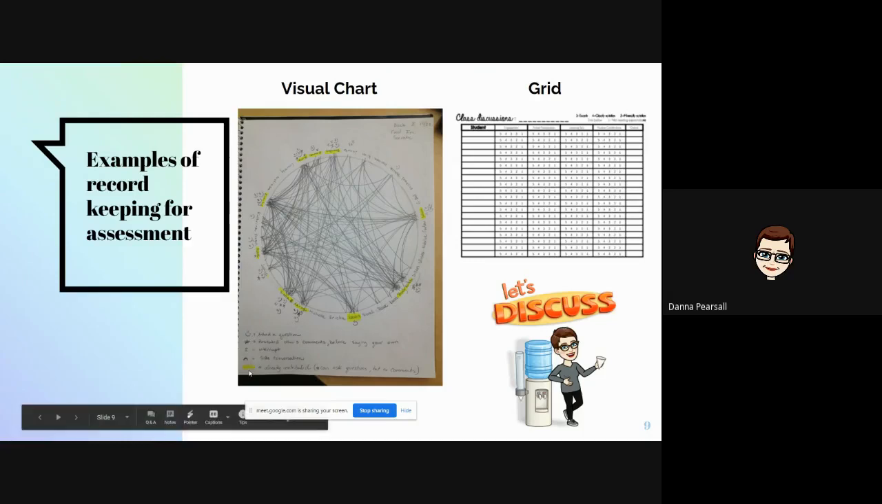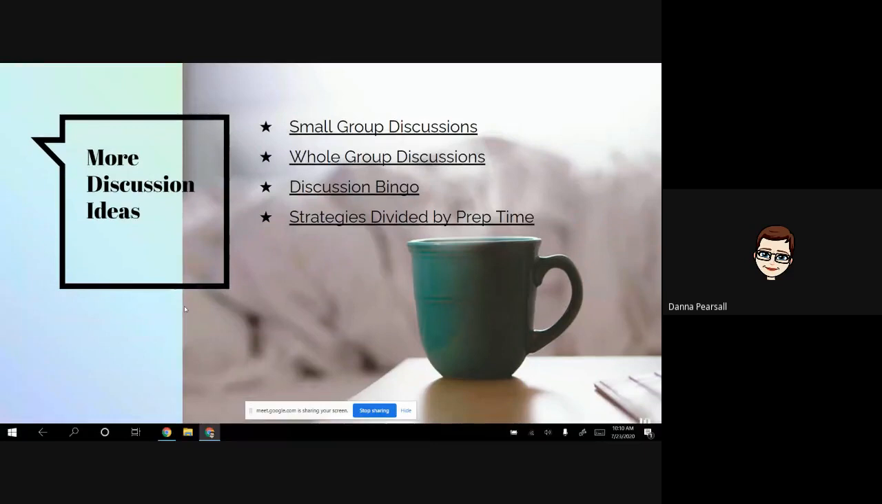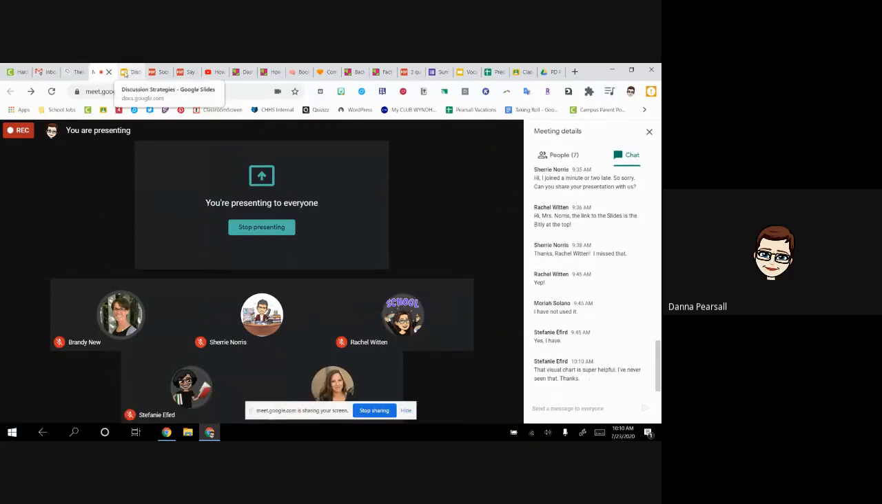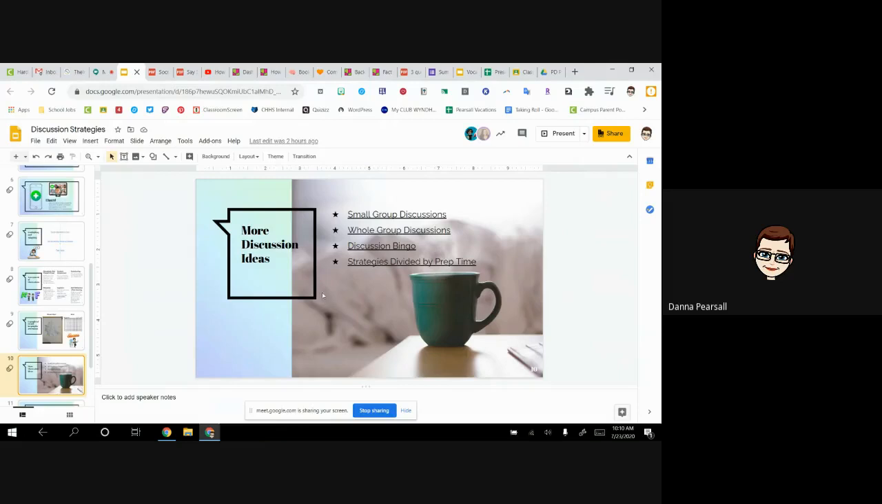And this teacher has a little key down here where they marked, they asked a question, they restated, they interrupted, they had a side conversation, whatever it is. So this is kind of interesting to do. And then this is a little rubric, where you just circle 1, 2, 3, 4, 5 as the students speak. So those are just a couple of examples. Yeah, the visual chart is really cool, and it's kind of interesting to do and let students see.